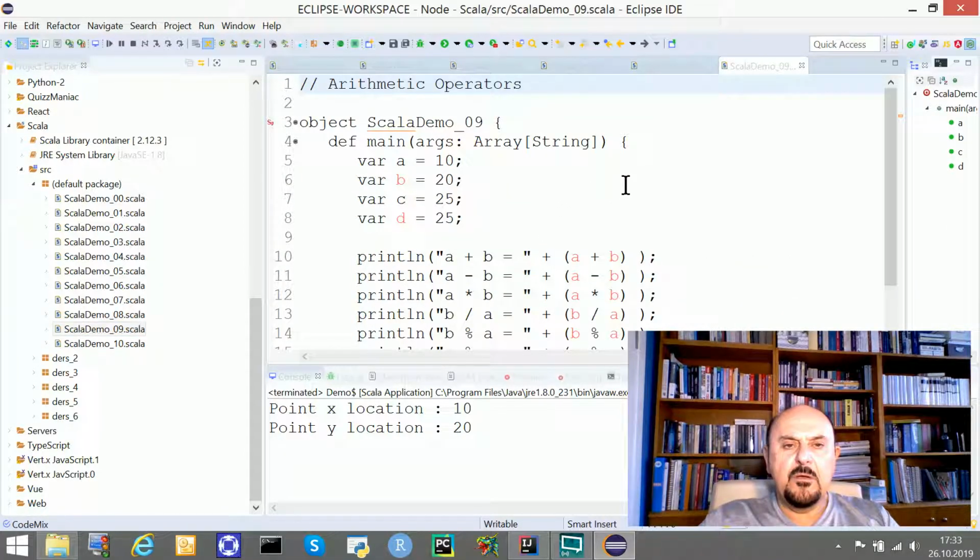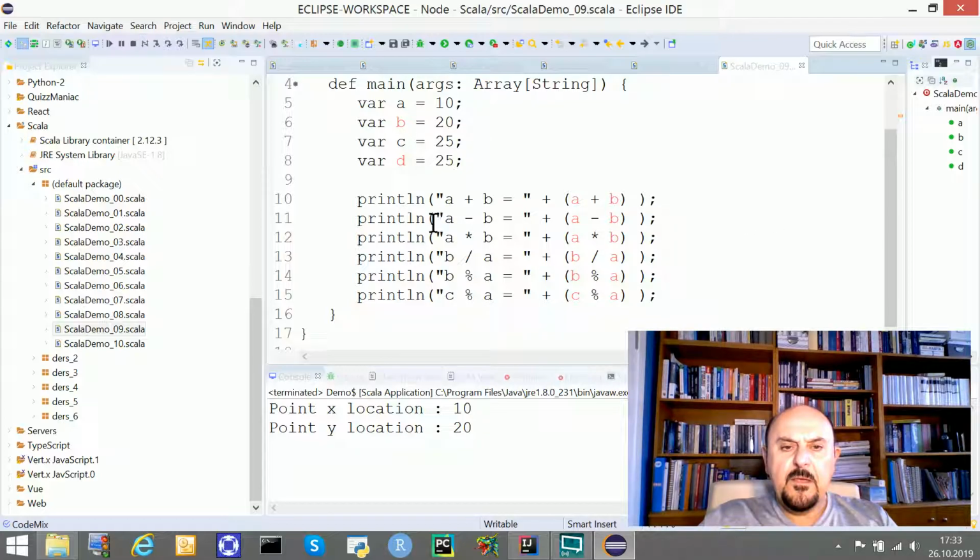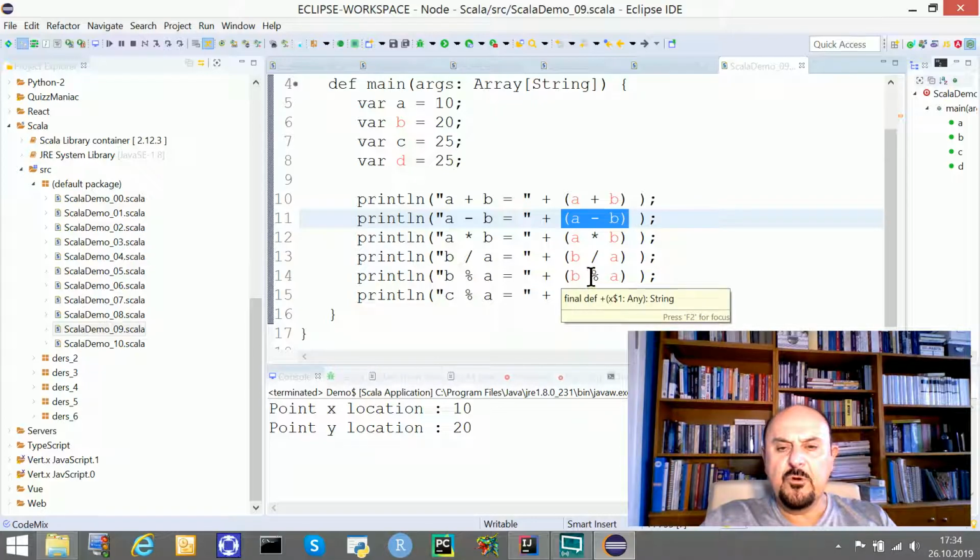Okay, here are the examples of arithmetic operations. I define variables a, b, c, d as 10, 20, 25, and also 25. For arithmetic operations, I just have to use the operators, as you are familiar with. This is the modulo operation, and also this is another modulo operation.